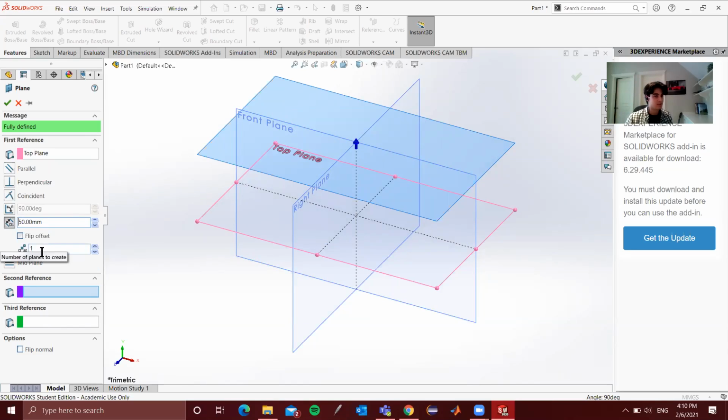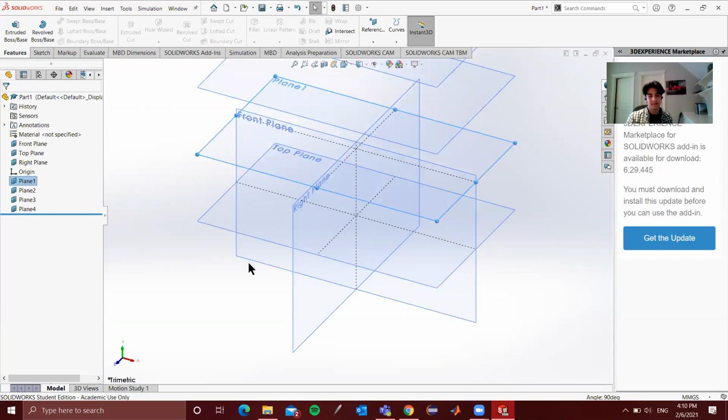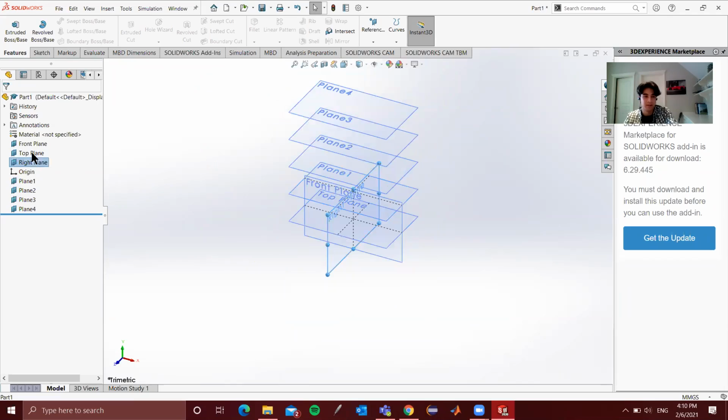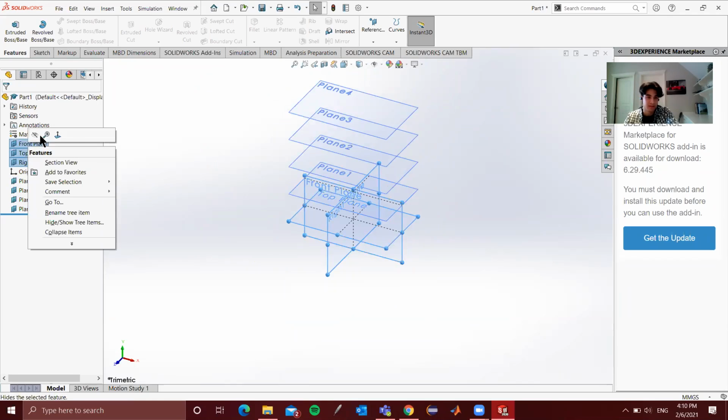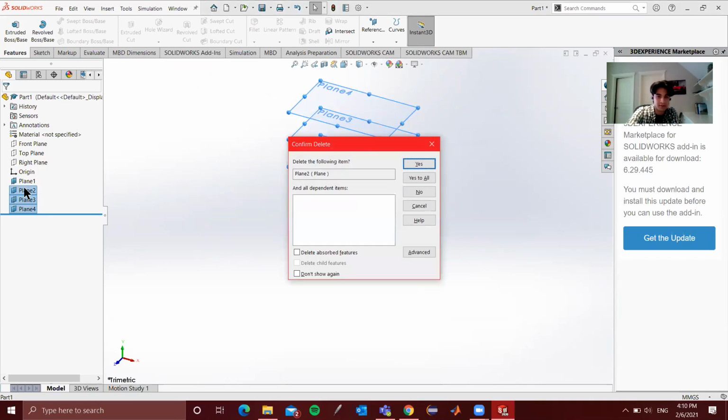In addition, we can create multiple planes. Say we want to make, I don't know, 4 planes. We can do that, and you'll notice it actually created quite a few. I'm going to hide the 3 planes that we had before by shift clicking all of them and right clicking on the hide button. And I'm just going to remove 3 of them, so we'll delete these 3.